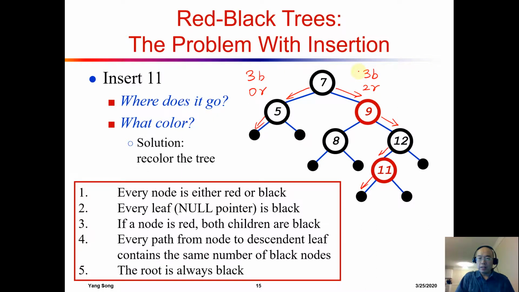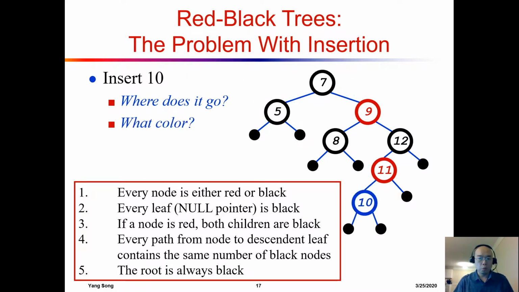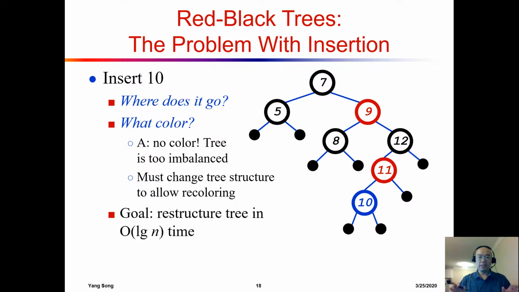So you see the problem. The right subtree is already heavier than the left subtree. Okay, and the right subtree, the longest path, is already 3 black and 2 red. If we add one more node, we are going to have trouble because we can't color that black, we can't color that red. So why? The reason is now this tree is really imbalanced. There's no way that we can fix this tree because this tree is super heavy on the right side and light on the other side.